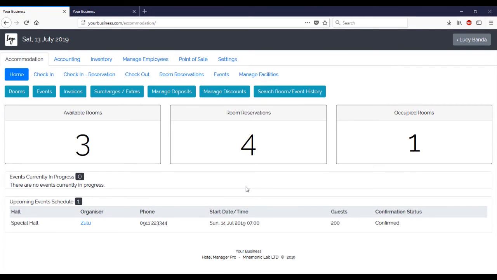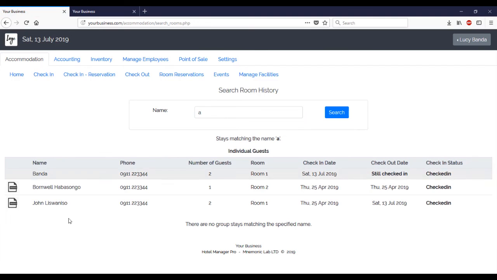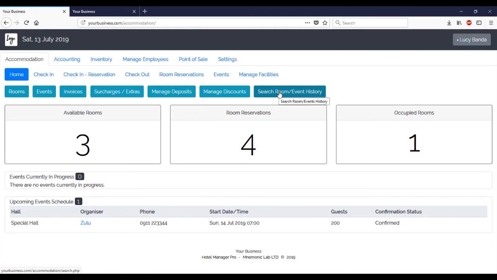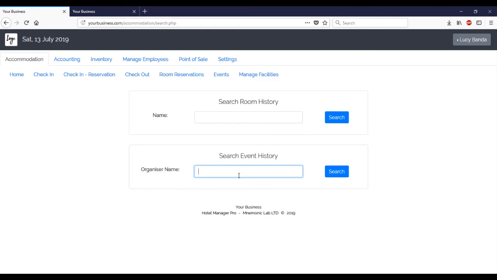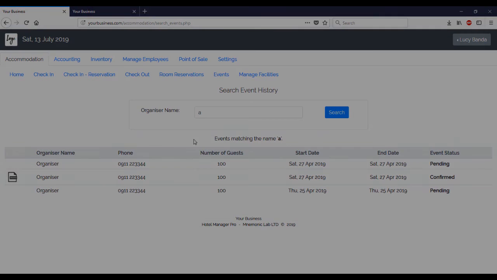If you would like to search the room or event history, on the home page, you locate the search room or event history button, click on it, and then in the room history or the event history, you can either enter a full or partial name. So we'll find all instances with the letter A in it, click search, and then all of them will be brought up and we'll be able to see what transpired for rooms. We head back, search rooms events, and we can do the same thing for the events, say A again. All the events that were held or scheduled are then brought up like that.